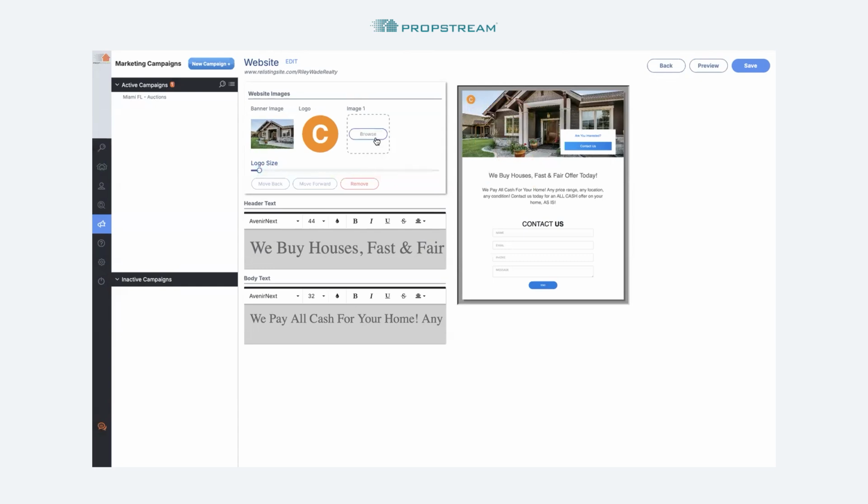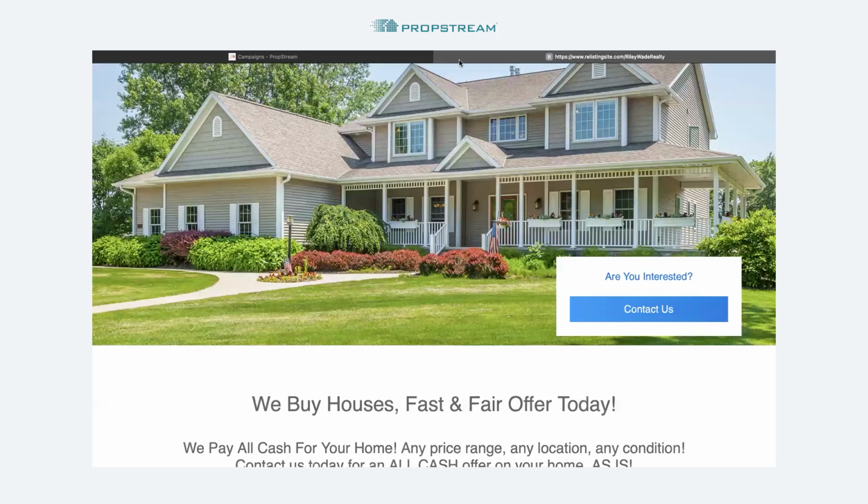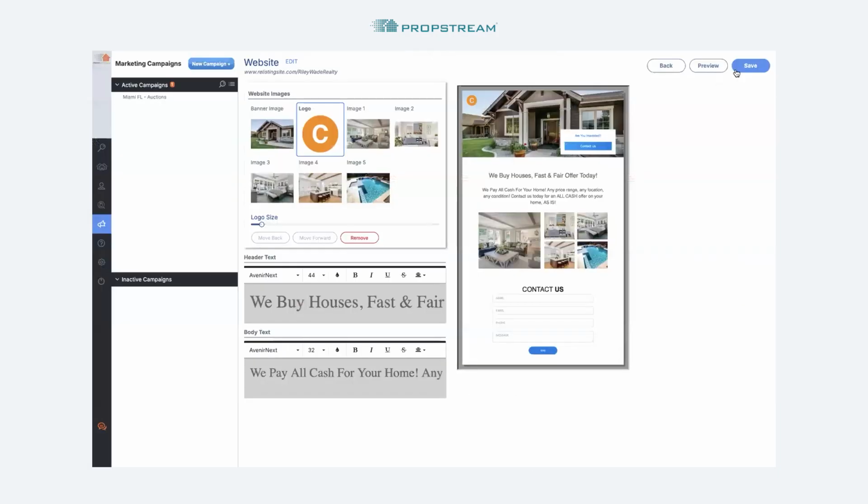Once your images are uploaded, you can use the tools below to edit the text. Change the font, size, color, and more. After you've made your changes, click Preview to open a full-size example of your landing page. Don't forget to save your progress so you can continue right where you left off.